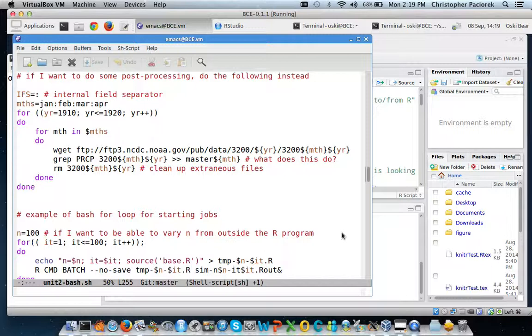Okay. And then what's going on here? So what can you decipher about what the names of the files look like? So it looks like there must be a separate subdirectory for each year, and then within that, it looks like there are files that all begin with 3200, but then there's going to be a different month and different year, indicating that there's going to be one file for each month of each of the years.